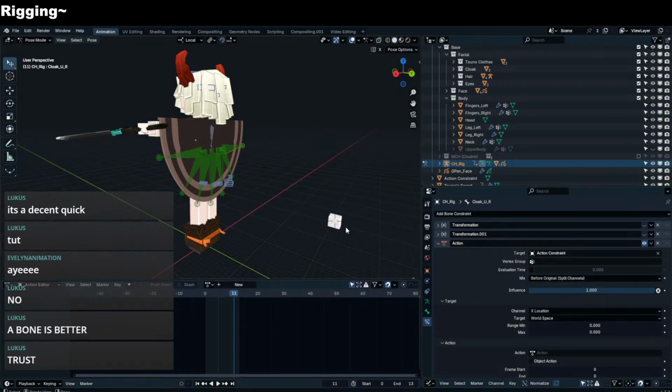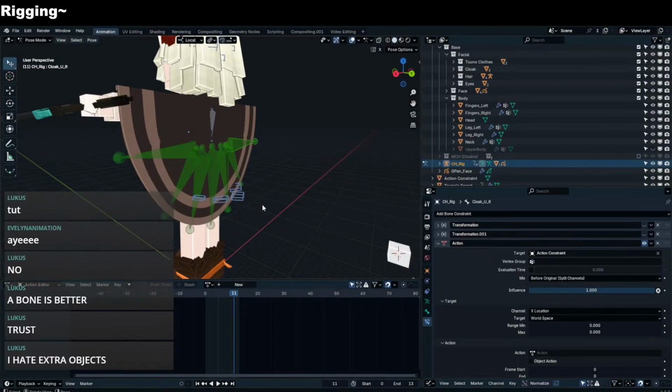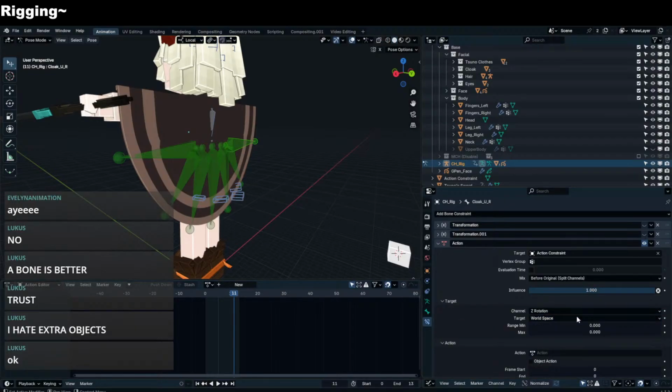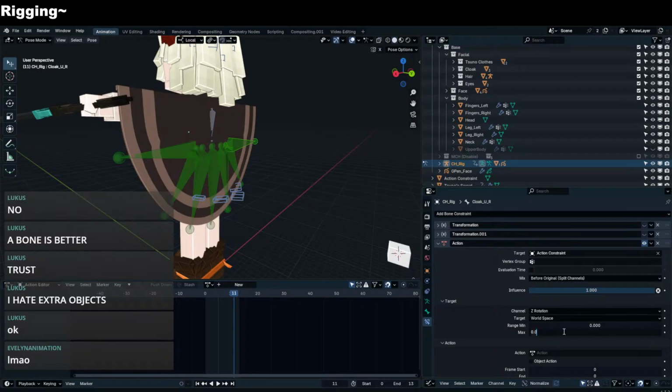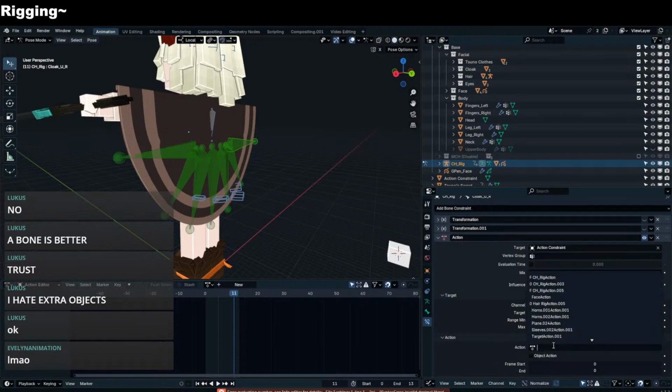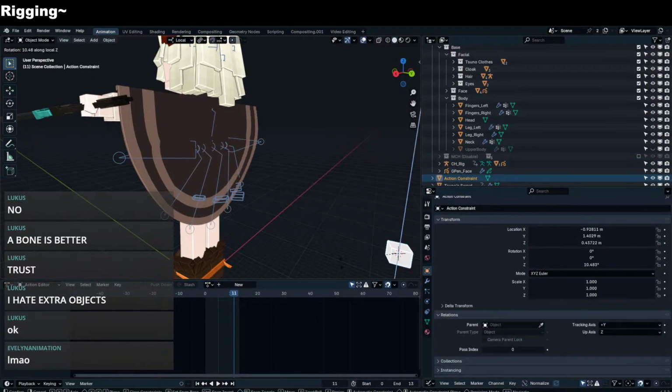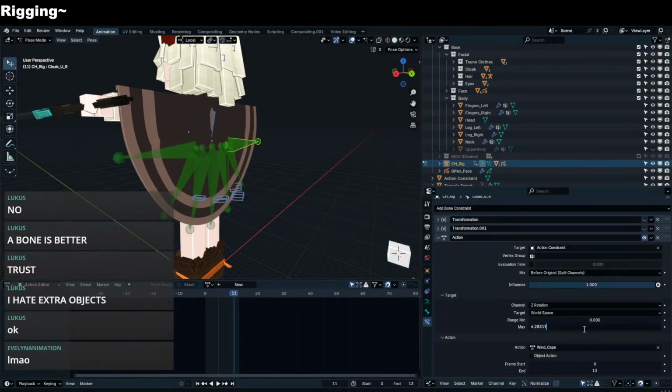Action constraint. Vertex doesn't matter. Okay, extra objects. Well, yeah, this is just a test, bro. Calm down. Channel will be the Z rotation. World space is fine. Range from 0 to 2 pi, I think. Invalid decimal, literally 2 times pi, sorry. There we go. Action will be wind cape, okay? And then start frame 0, end frame 13. So, theoretically speaking, when I rotate this, oh, I just realized this is in degrees, isn't it? 360.